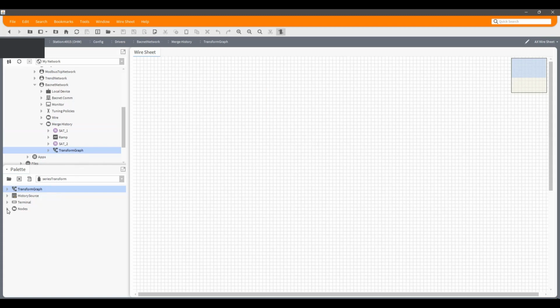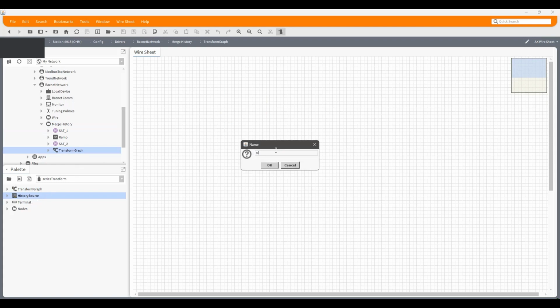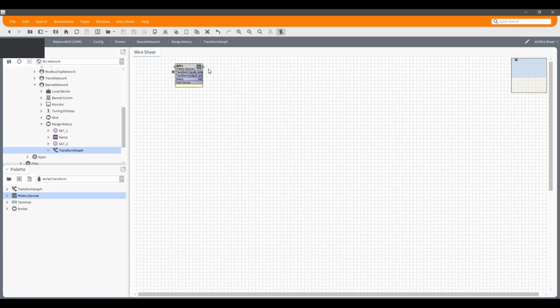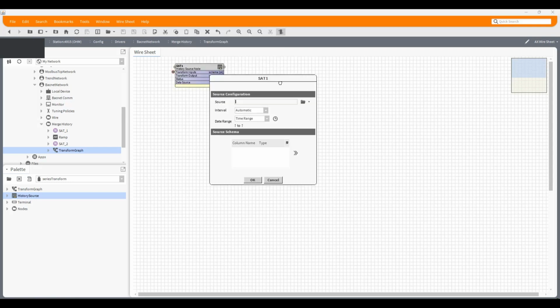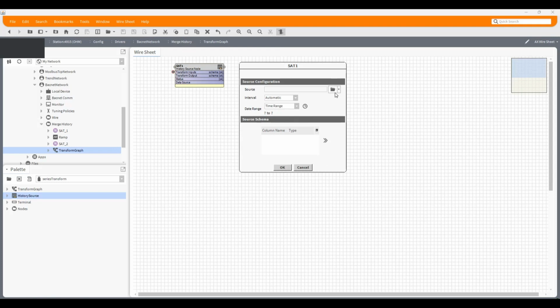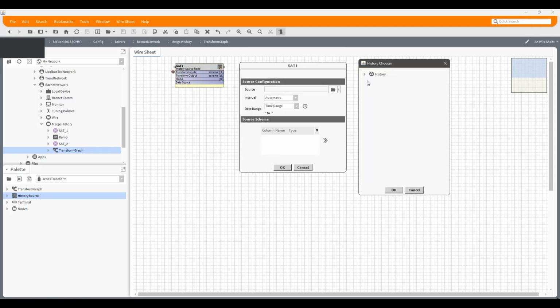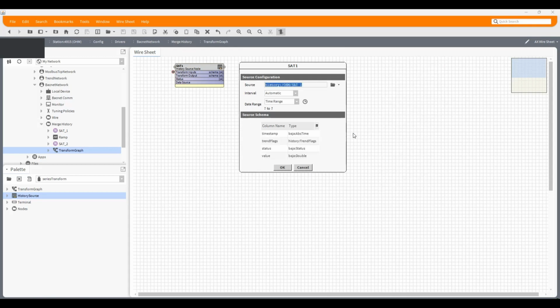So let us take history source. Once you drag history source, call it SAT1. So yeah, let us click on to view schema and source configuration. Let us go and select SAT1 that we created here, right? So we are going to select SAT1.